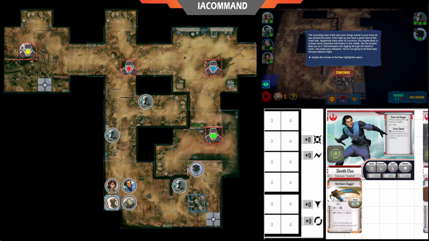Then we've got Davith. Davith is also kind of weird. So his best thing is his force speed for 1 strain. During his activations, he can move up to 2 spaces, which is great. It makes him really fast, and it means that he can very easily cover distance to a target without having to spend an action on moving.